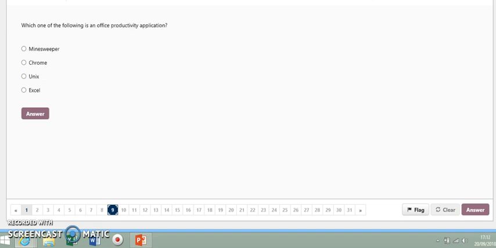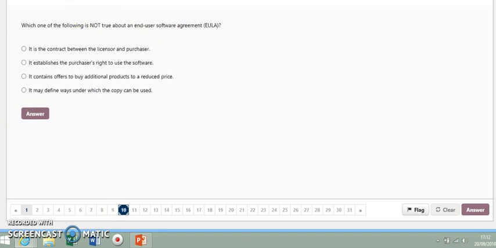Question 9. Which of the following is an Office productivity application or a Microsoft Office productivity program? Excel is the answer here. Question 10. Which one of the following is not true about end user software agreement?